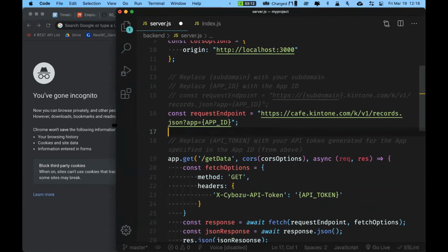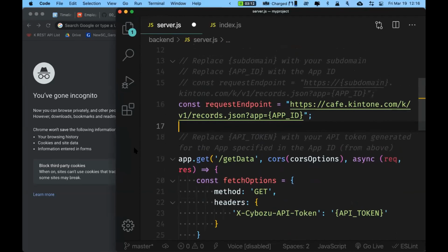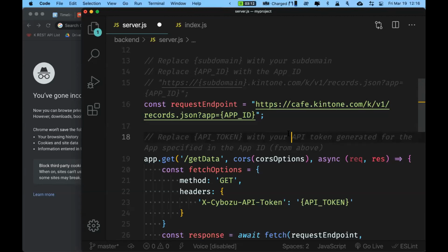Alex is asking, can the API token be extracted by someone else from the header? No. It's an HTTPS connection, so that would be encrypted information, unless you've got some kind of man-in-the-middle attack or something that's exploiting the HTTPS protocol.